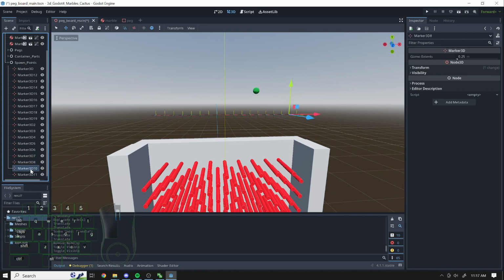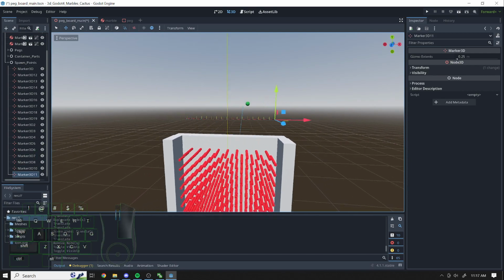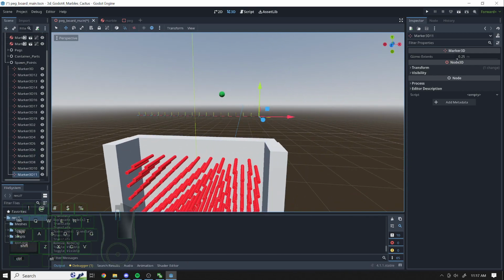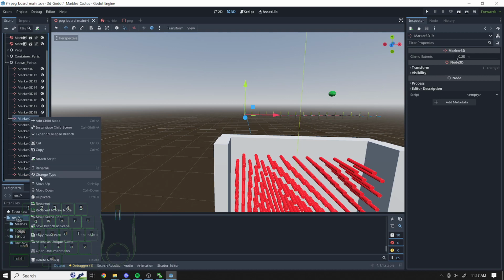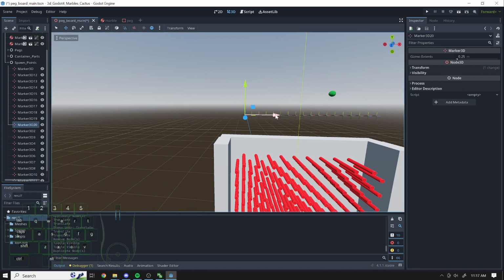Seven, 8, 10. Okay. Alright, I got all of those. Do I need one more at the end? I think I do. One more. Okay. Got a whole row.